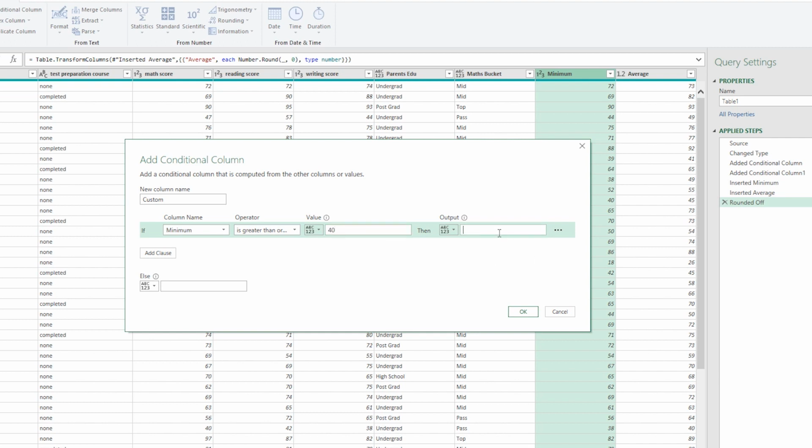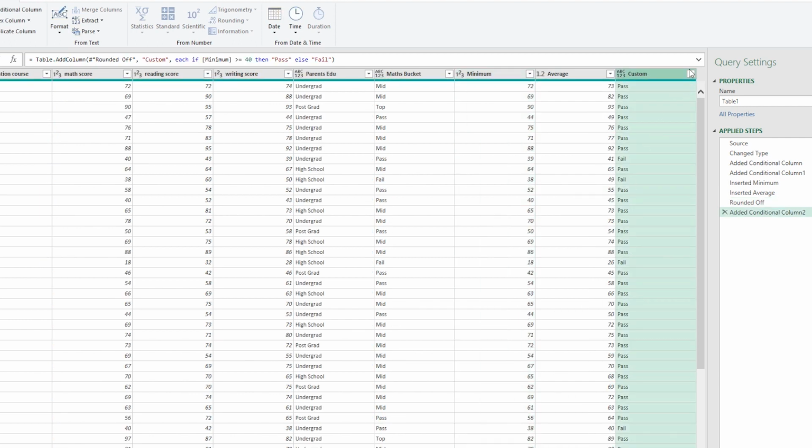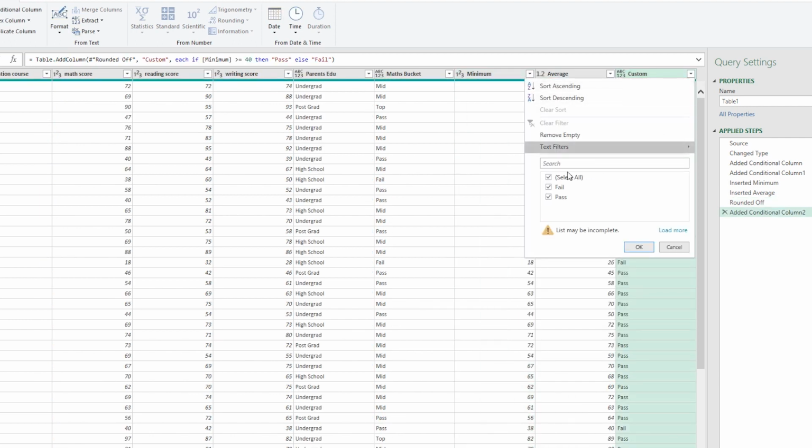And then what I can do is take this minimum score and see if somebody failed overall. So I'm going to say if minimum, again, is greater than or equal to 40, then that is a pass, otherwise it's a fail. So that will take the 3 scores and let me know if someone's passed or failed every single one of them. So what I can do now is see that the pass and fail is there.